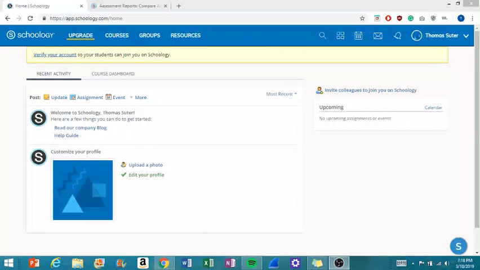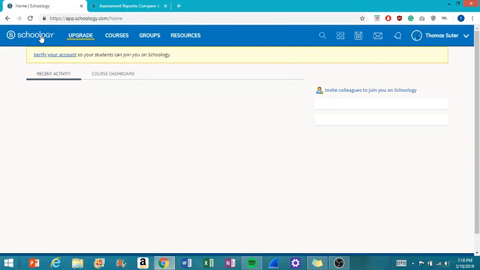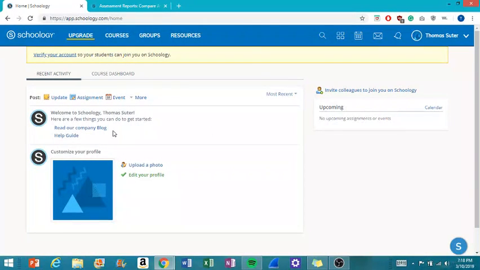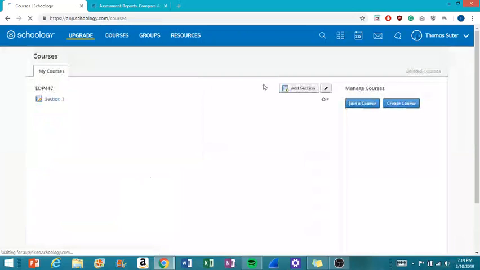Okay, so for today, my learning management system that I'm going to be looking at is Schoology. It's a pretty cool website, very interactive. Right here you see the home page, so you just click on Schoology, takes you here, and all your main stuff is right here. Up here you can go to courses, and I already created a course called EDP 447, and the way you create courses is actually pretty easy and pretty cool, and I like it.